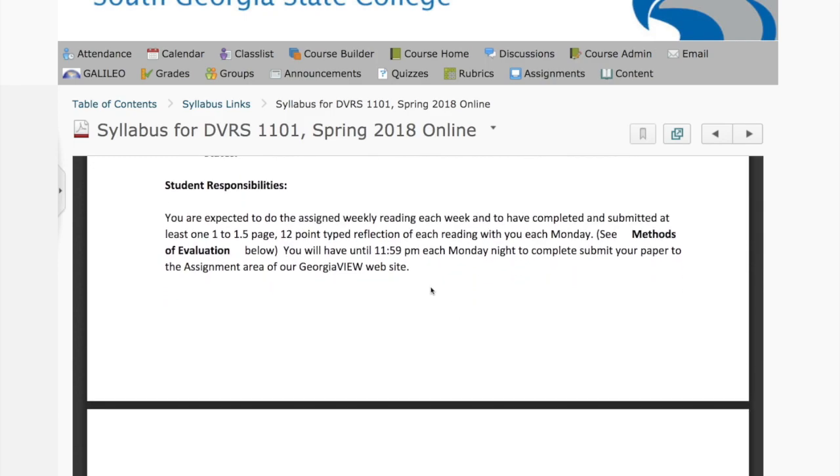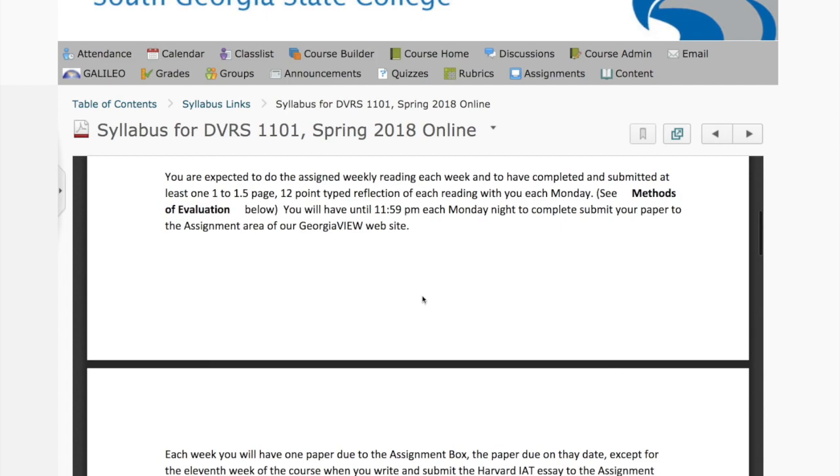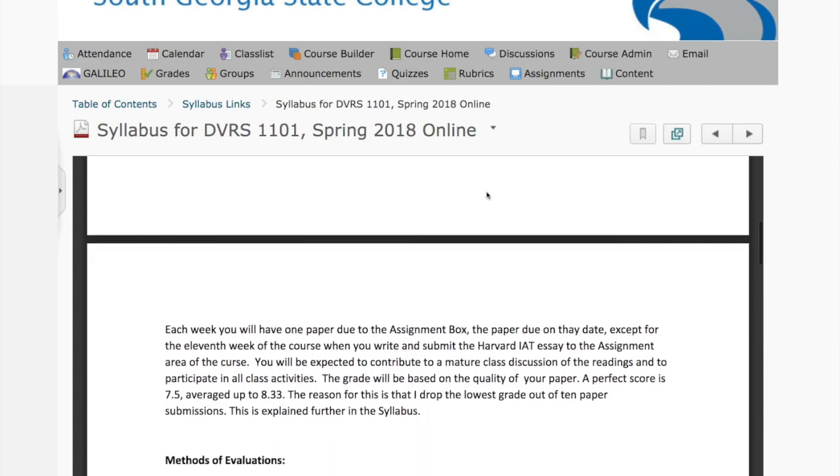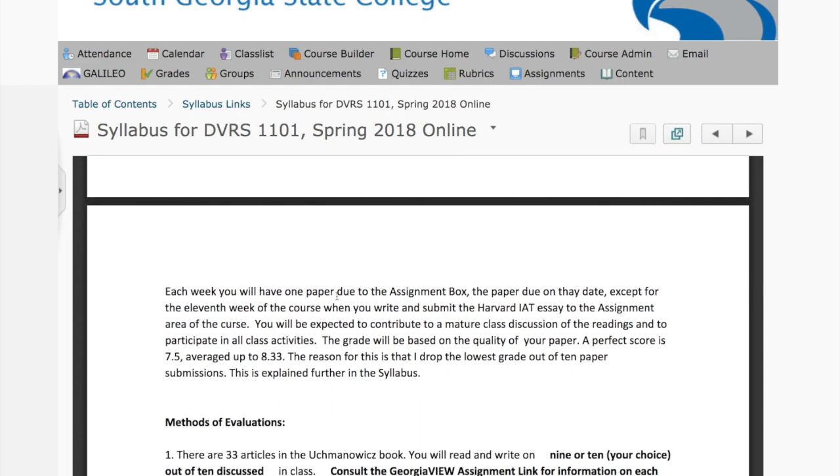And it points out that you have to write a paper each week and submit it to the assignment box in the course. The assignment box is up here in the nav bar. This gray bar is called the nav bar, and that's where you submit your assignments. It says each week you'll have one paper due. I do drop the lowest grade.